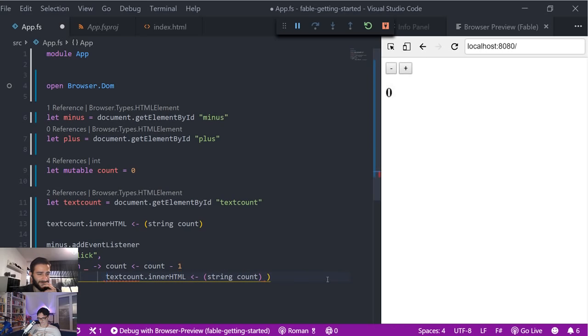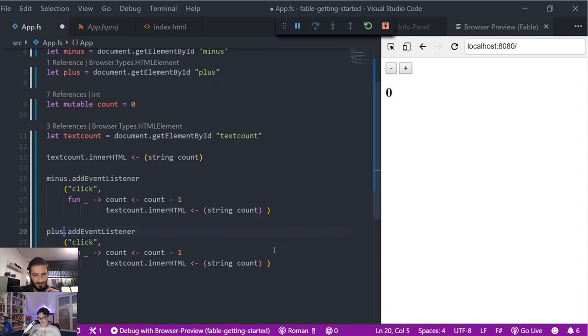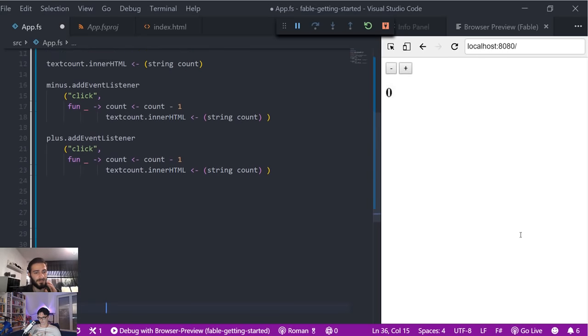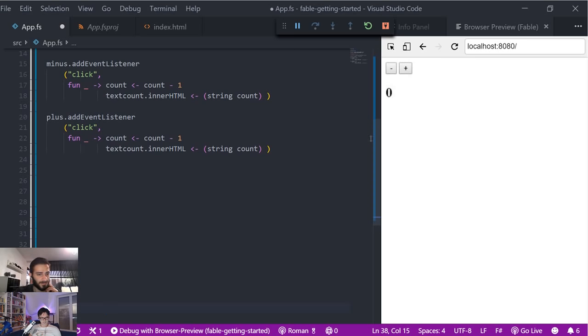So like this, and then we can actually copy paste this. Use the plus in here. Have the plus in there for the event listener. Now you don't see this, so I make this a bit more visible. And then I say here it's +1 and the inner HTML.